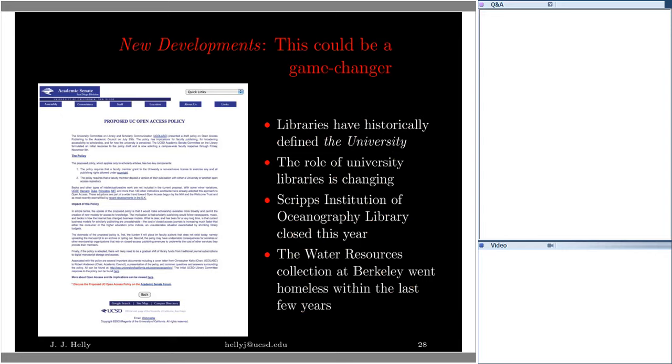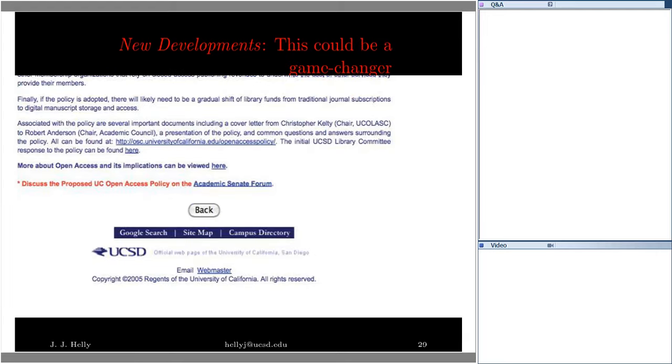Also, the nature of the libraries is changing. Libraries historically define the university, but this has changed. The Scripps Institution of Oceanography Library closed. This was 2 years ago, actually. And the Water Resources Collection at Berkeley went homeless a few years ago as well. And the University of California system is reviewing its open access policy. And the consequences of this could be quite substantial.